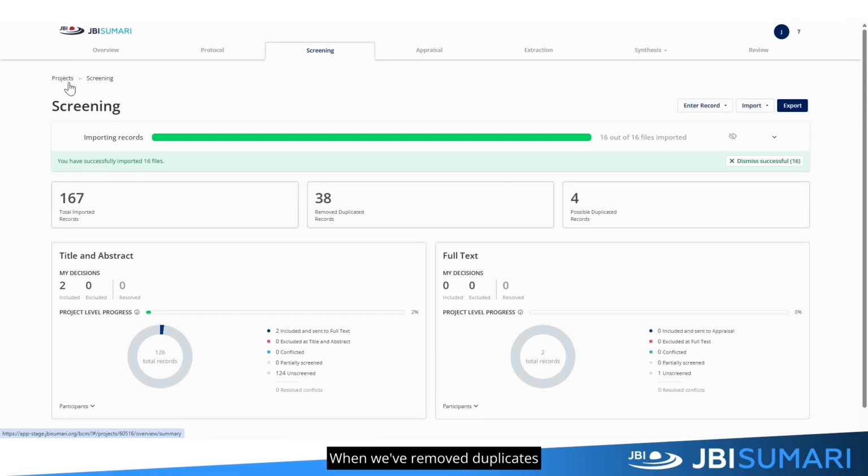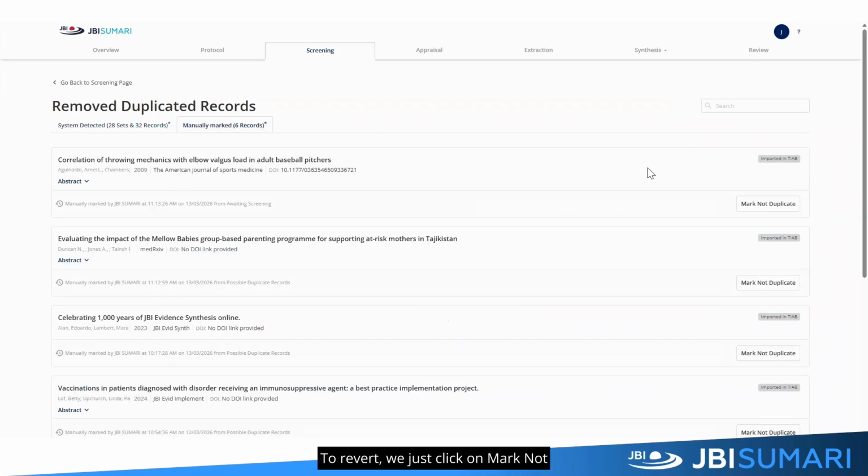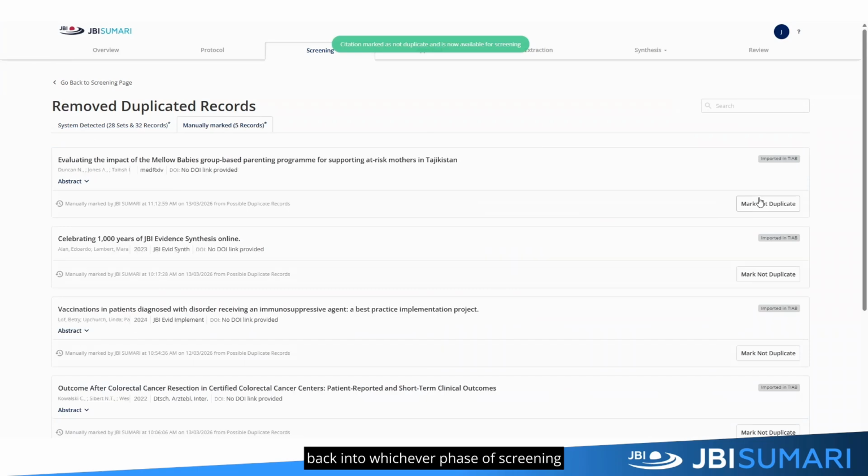When we've removed duplicates from screening, the duplicates will not be visible in either screening phase, as only the primary citation will be left for screening. We can revert any removed duplicates by going back to the screening overview page, selecting the Removed Duplicates Records box, and clicking on the Manually Mark tab. To revert, we just click on Mark Not Duplicate, which will take the record back into whichever phase of screening the record was originally removed from.